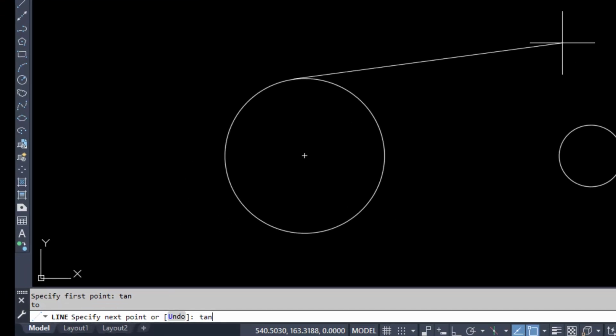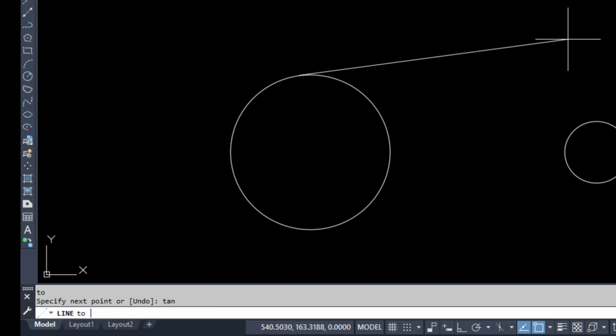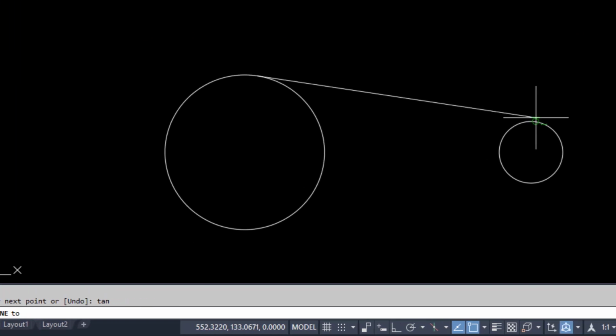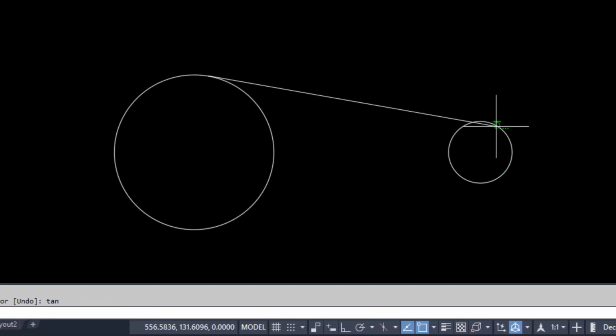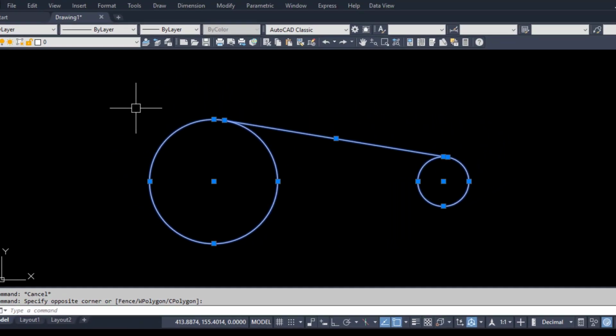Again to make a tangent to the other circle, I will press TAN and enter, and I will click on this circle anywhere, and it will make a tangent directly. So this is the use of the tangent constraint in AutoCAD.